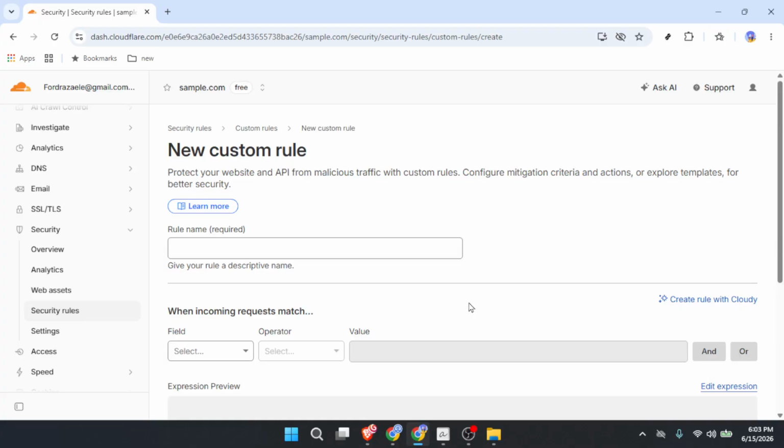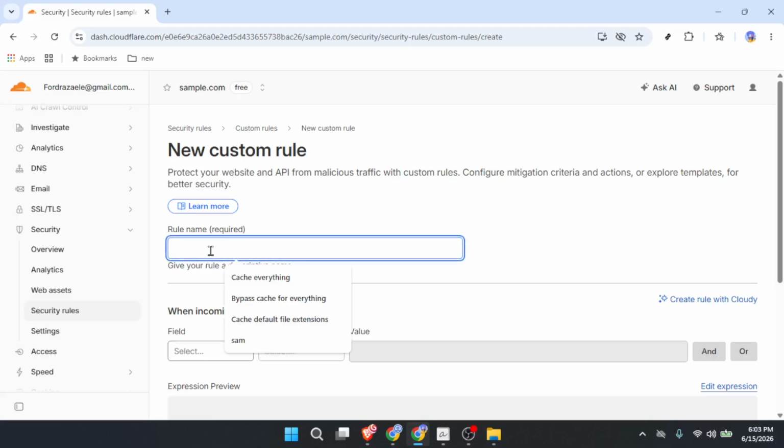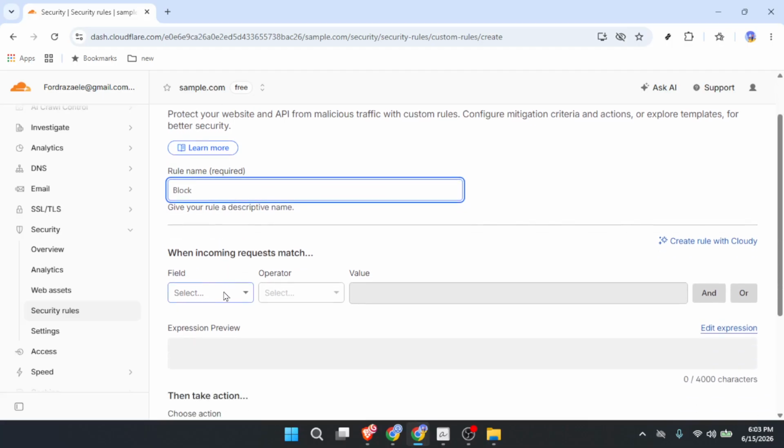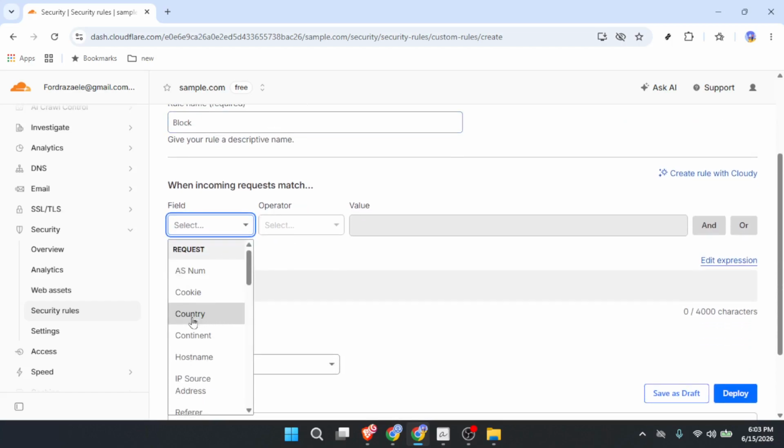Now we are going to set up the rule. First, give your rule a descriptive name. I recommend something like block traffic from Russia, or whatever country you are targeting. Just make it clear so you can remember what it does later. Next, we need to tell Cloudflare what to look for. In the Field drop-down menu, look for the option that says Country. Click on it. This tells the rule to check where a visitor is coming from geographically.